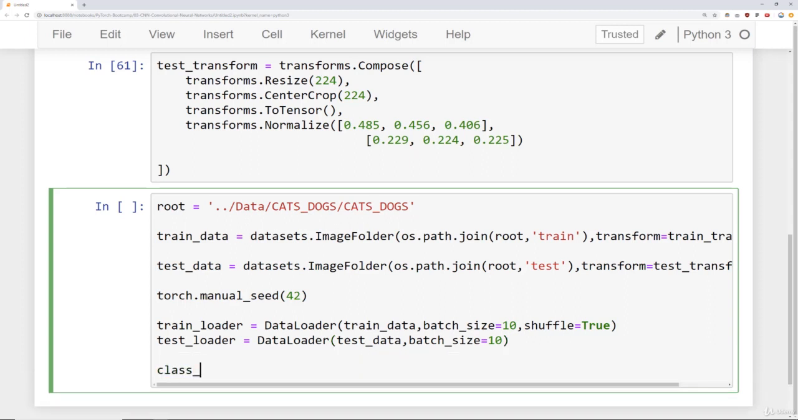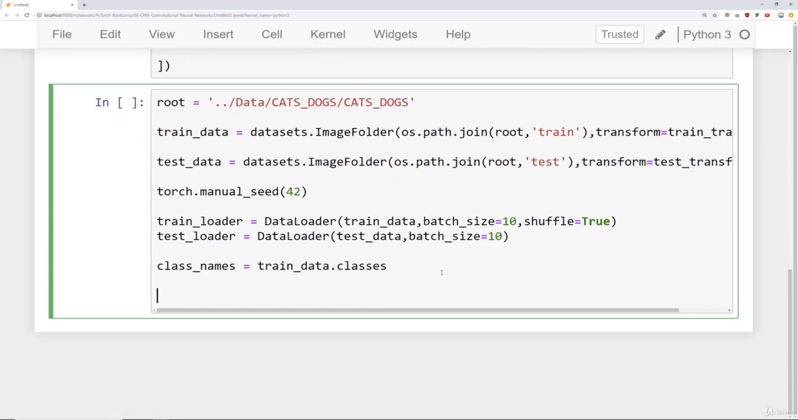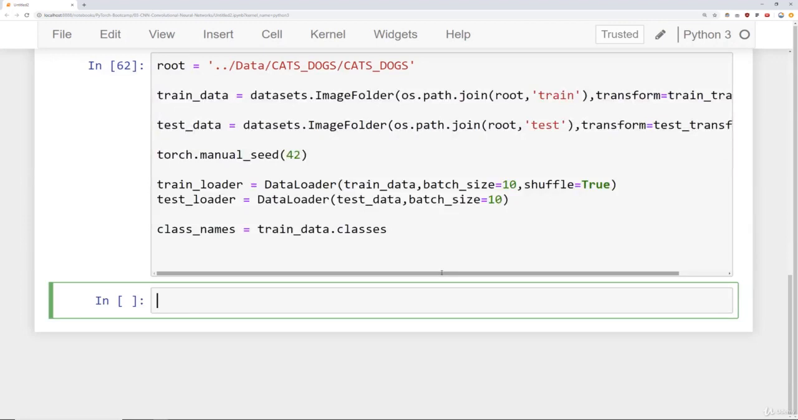For the class names, what I'm going to do is say class_names is equal to train_data.classes, because of the way the files are formatted. And keep in mind, you're going to need to organize your data in the same way that we've organized this, into subfolders or subdirectories of train, and then the actual class titles as the name of the folders. So finally, let's go ahead and run this and make sure you don't get any errors.